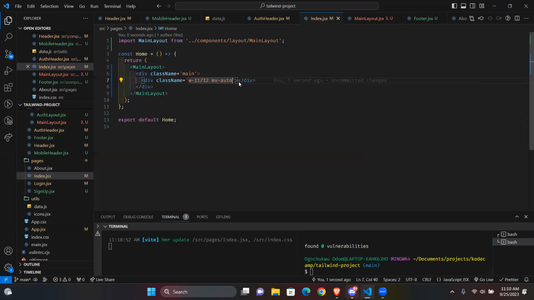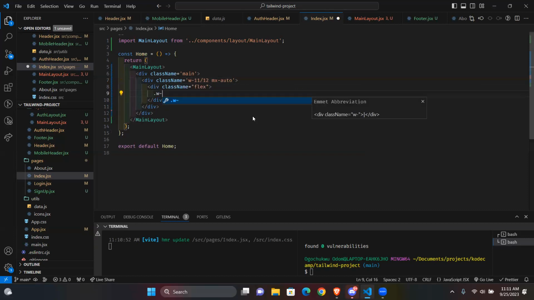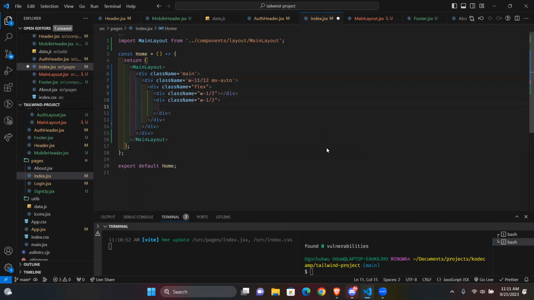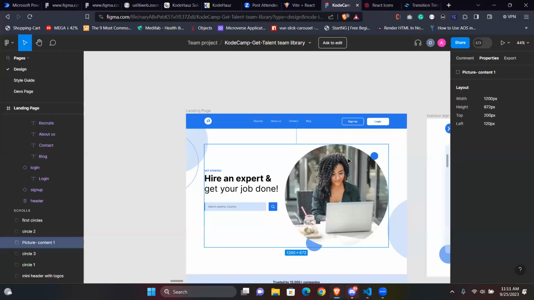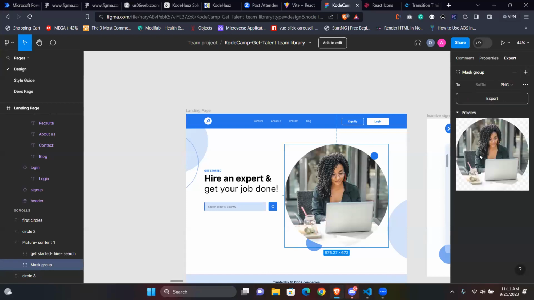So the other thing I would like to do is inside here now, I'll just do a flex, and I will just divide my screen into two, W1/2. Okay, let's see. This image, let's see. I hope it's all grouped. It's not. Ouch. Okay.